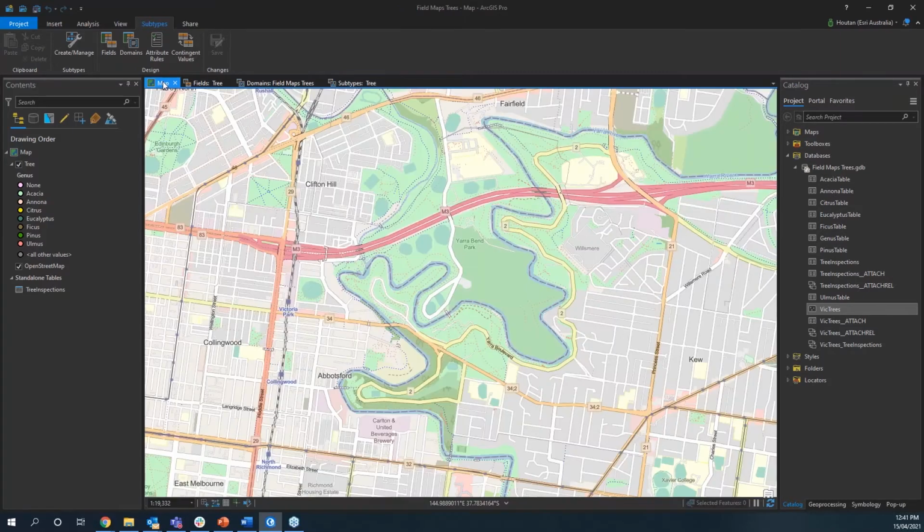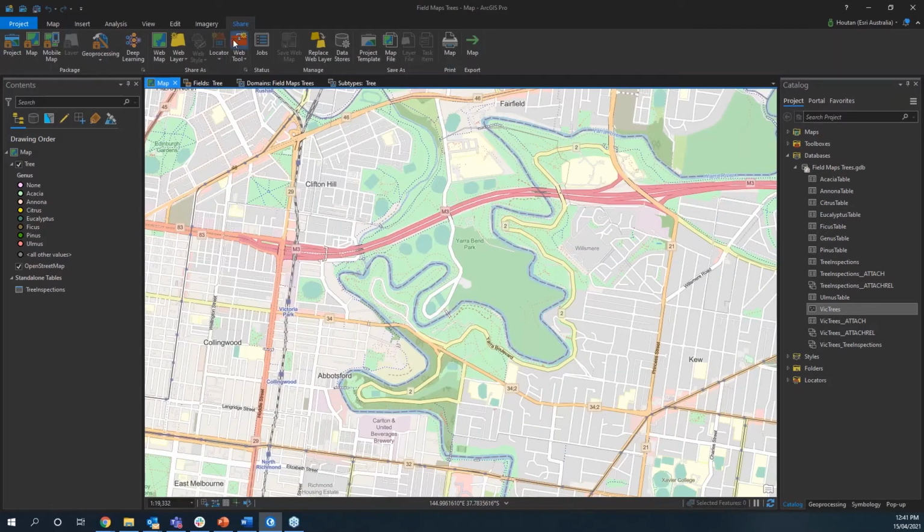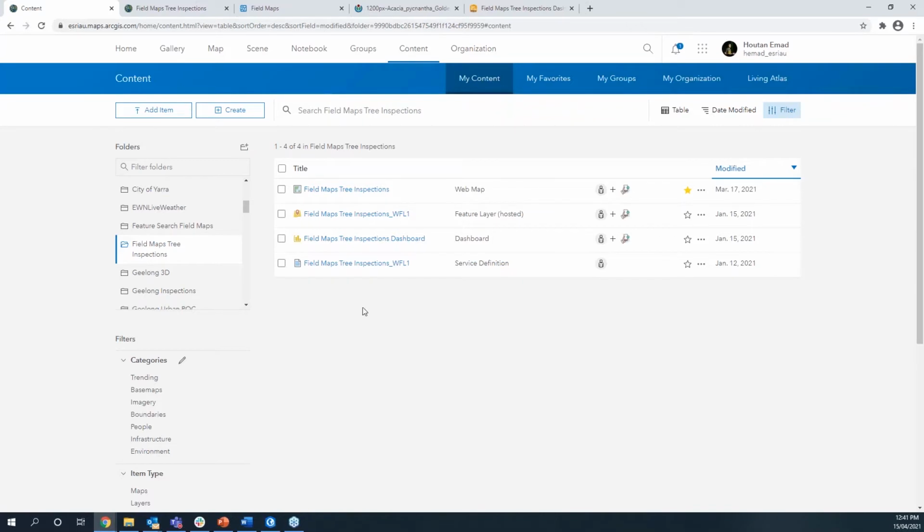So once you're happy with everything, you can, of course, save your map, and you can use the Share tab and share the web map to your portal. And that's what we've done here. So I'm going to jump into my portal. Once you share your web map over to the portal, you can see there's a web map item, a feature layer, as well as a service definition. And this feature layer has the relationship between my point feature layer and the tabular inspections.